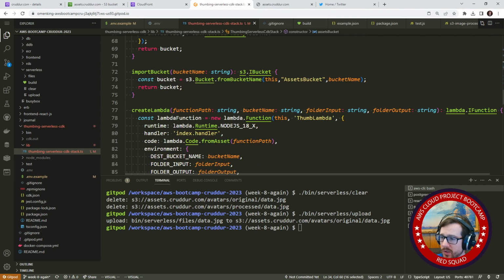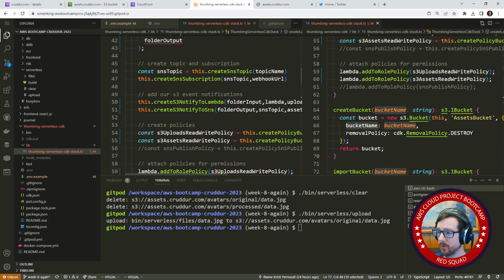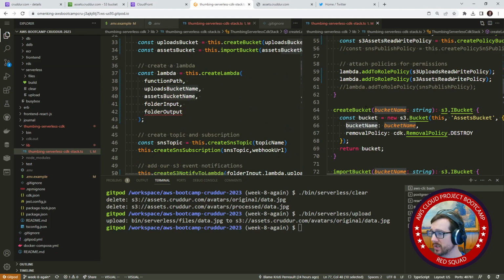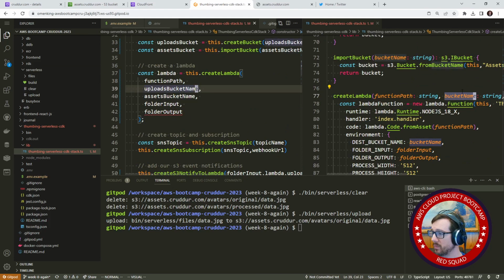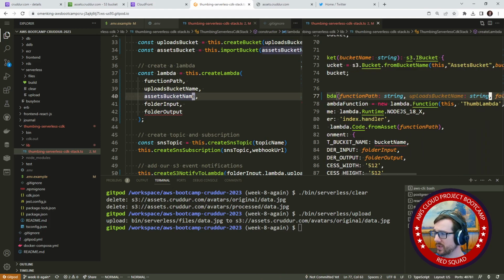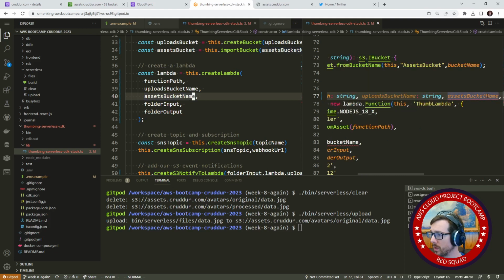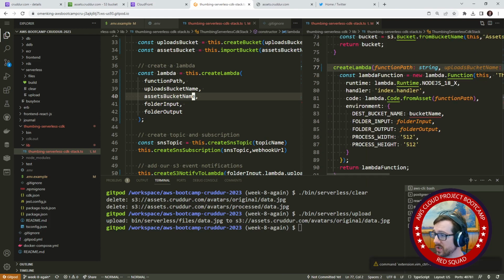So we need to look at the Lambda code here, because we now have two inputs here, right? So we'll just scroll up here for a moment. Yeah, and so we have these two. And so down below here, we have bucket name, but this is now going to be uploads bucket. And then we'll have assets bucket. I really wish we had named parameters here in TypeScript or JavaScript. We'll say string. That's great. And so there's the destination bucket name. And so the destination bucket is actually going to be assets.